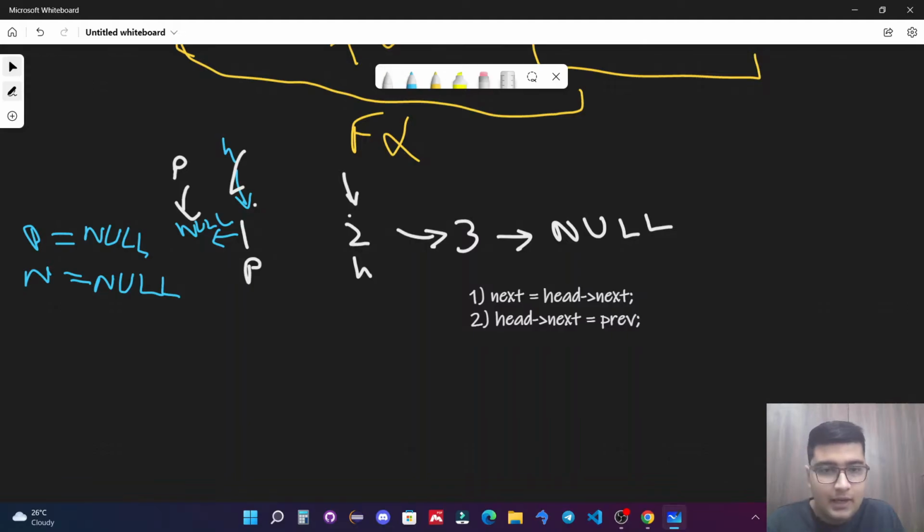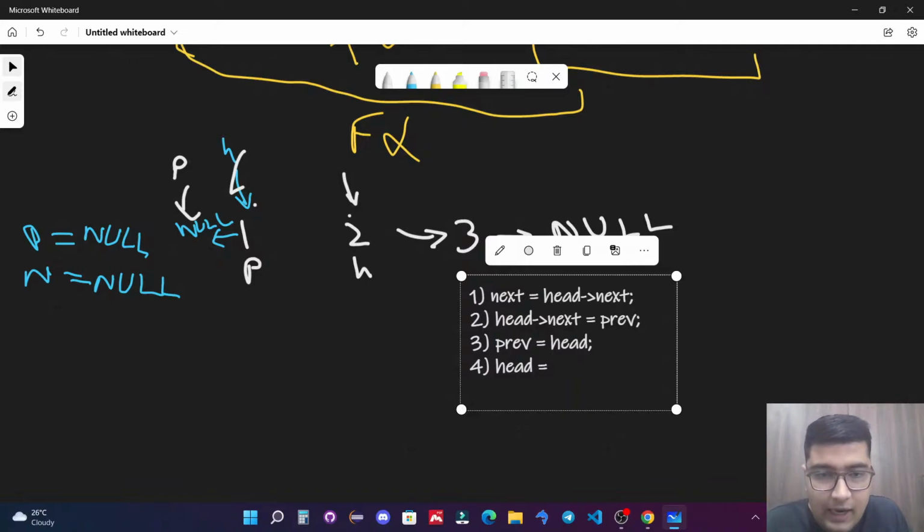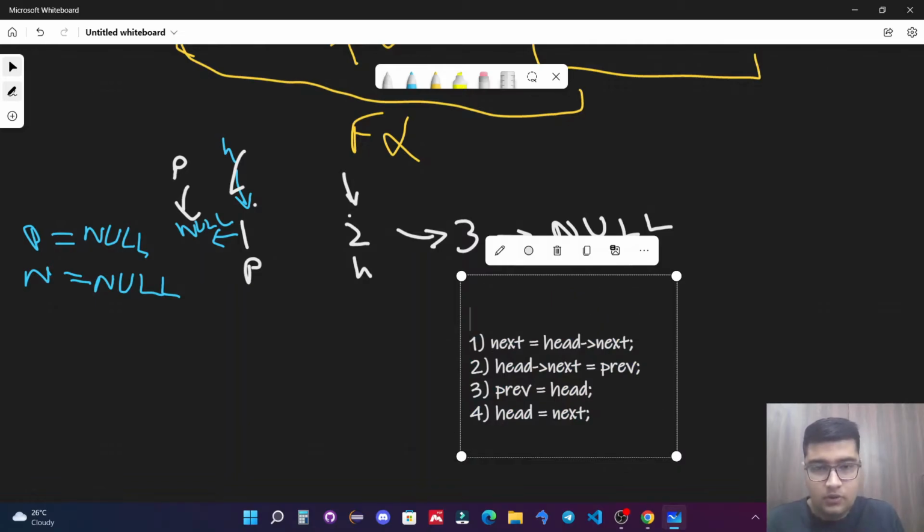So let me just write these two statements here. The third statement is previous is equal to head, and head is equal to head next. So we have changed the head next, but we have also saved this head next pointer to next. So let me just write it here, that is next is equal to head next. I hope these four statements are clear to you. So this is the algorithm to reverse a linked list. To reverse a linked list, we will be writing these four statements.